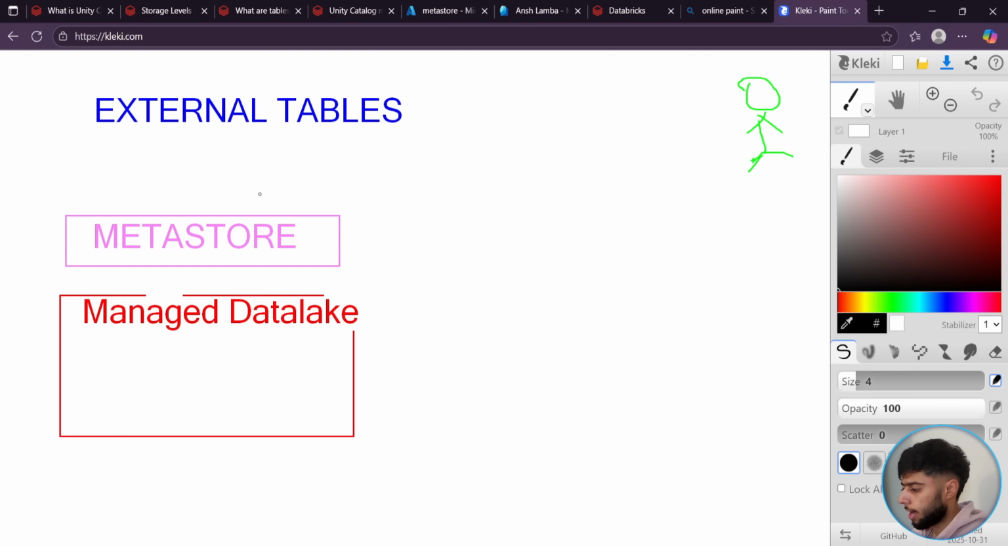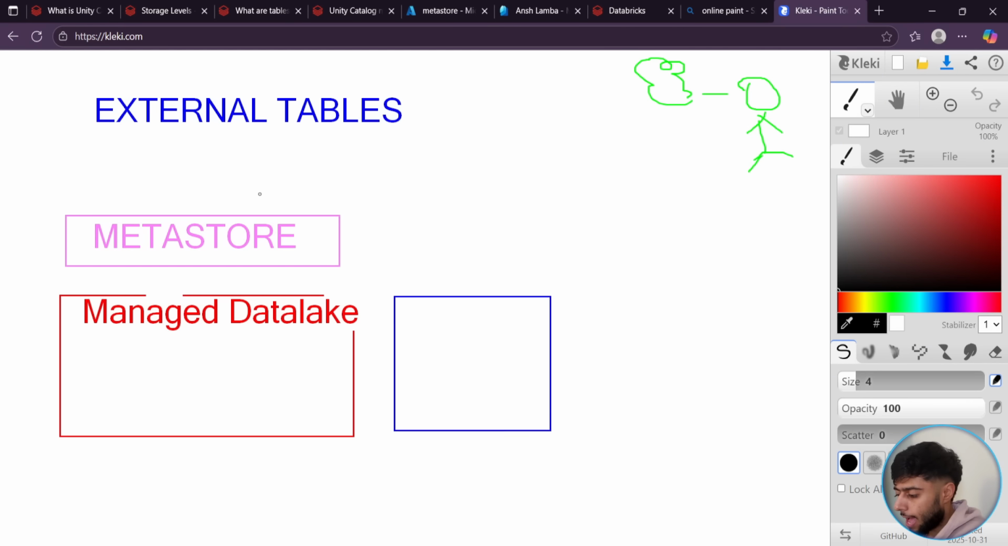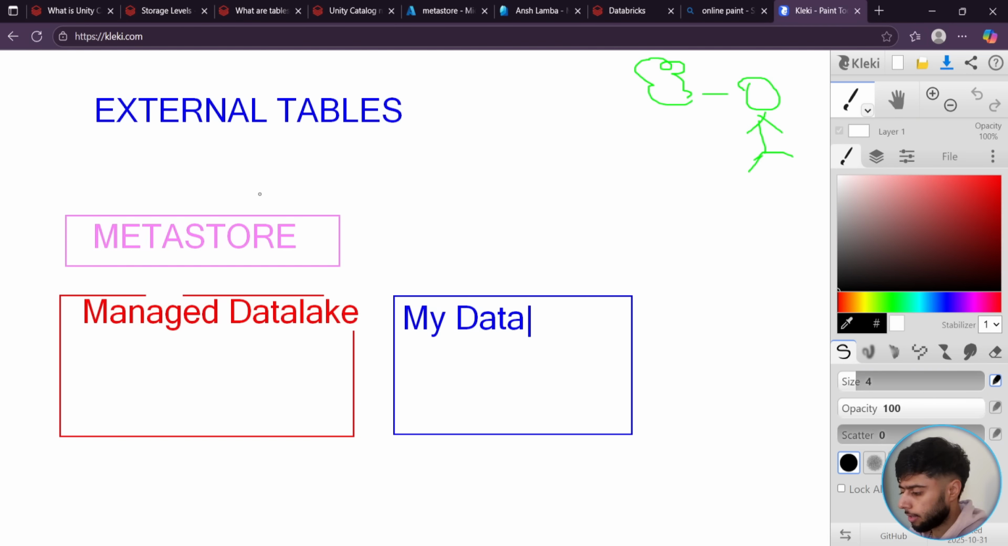Okay. I thought of just creating a table. But this time I want to create an external table. Do you know what will happen? So this time I want to store this data in my location, my data lake, which is also called external data lake. Okay. External data lake. So what will happen?